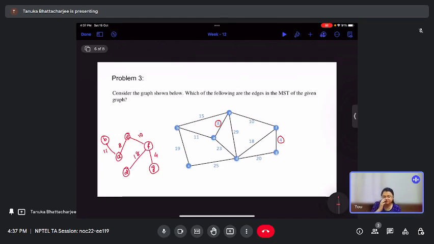Next is 19, which is between B and C. Now you can see that you have already included all the nodes in this minimal spanning tree. Now if you try to add any more of the edges, whatever be it, the one with the minimal weight among the remaining edges or whatever, you will form some kind of cycle in the graph. So you will have to stop here, and this will be your minimal spanning tree.